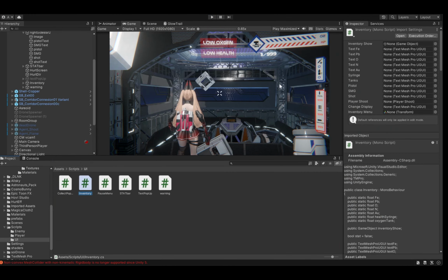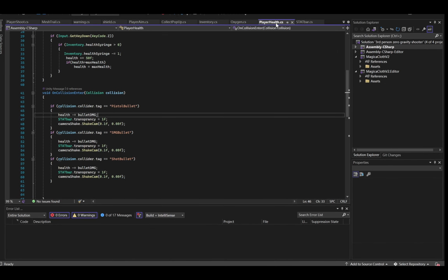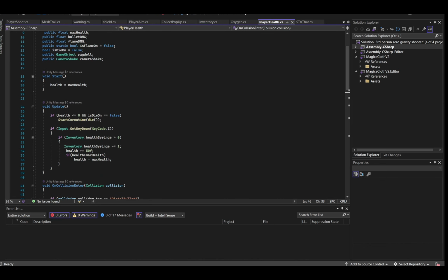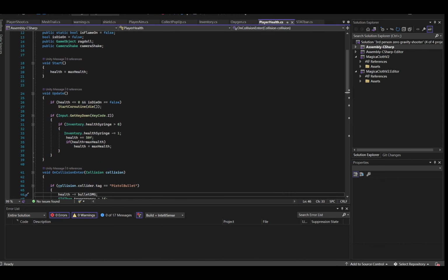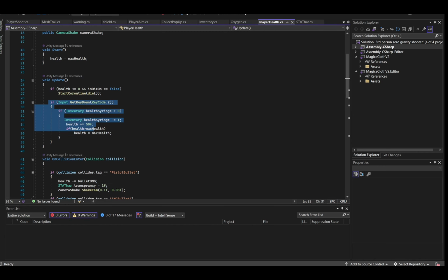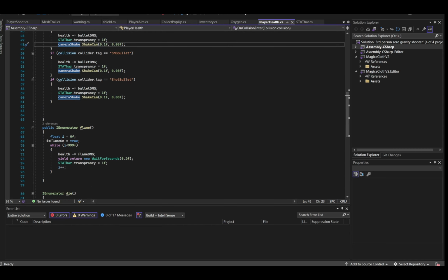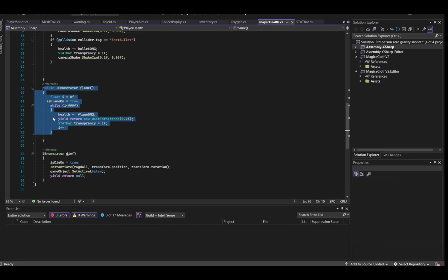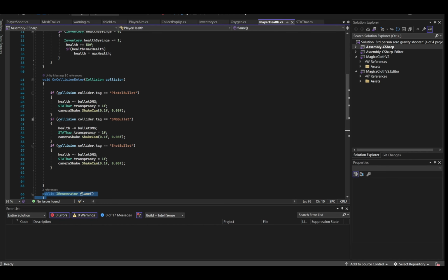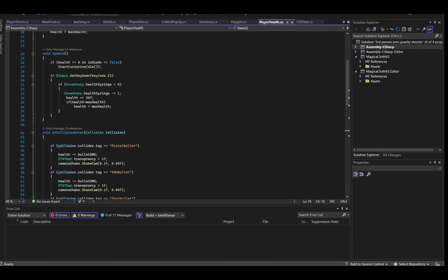Let's start with the health bar system. First of all, we have the script called PlayerHealth that is attached to the player. Once we detect the key Z, we use a health syringe, and this increases health. When the player is hit by a bullet, it decreases the health of the player, depending on what kind of bullet it has been hit by. And this is the enumerator for the flame that controls how the player deals with damage when affected by flame.